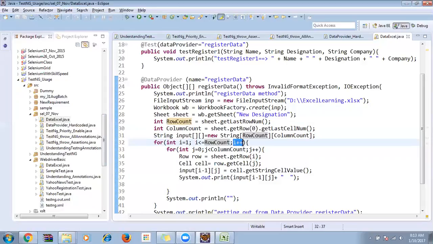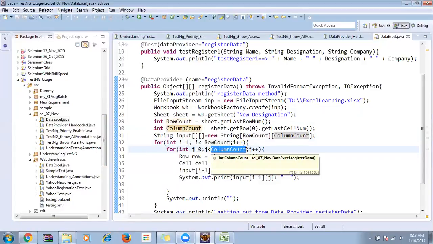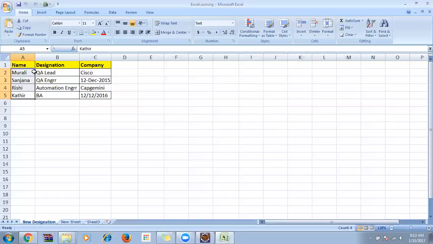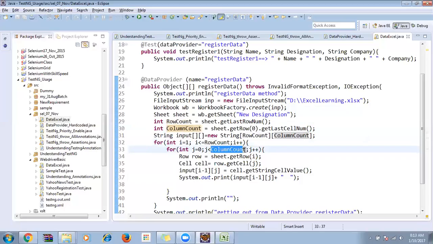Then i plus plus. For int j is equal to 0, j is less than column count. So that means it starts from 0, and it is less than column count. So that means 0, 1, 2. That's why it's less than column count.